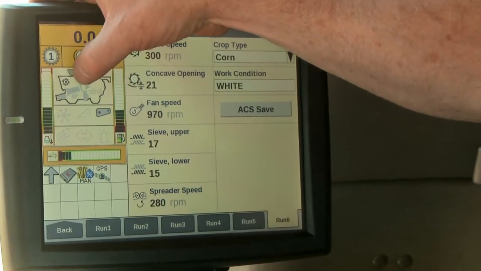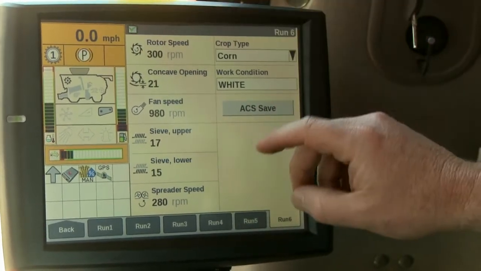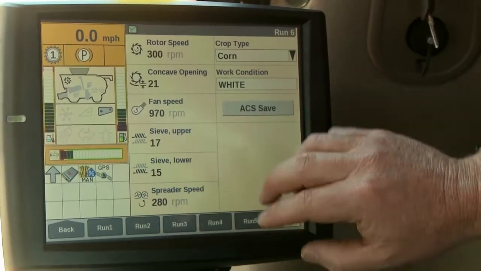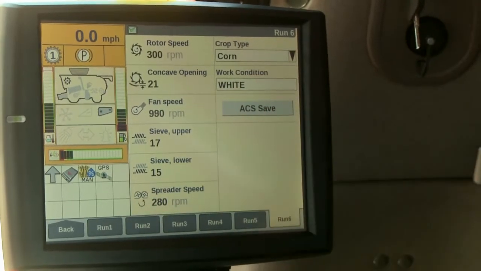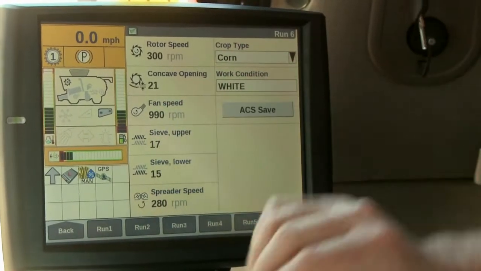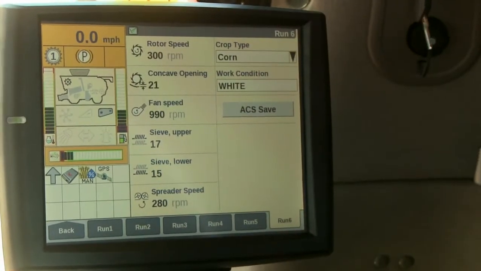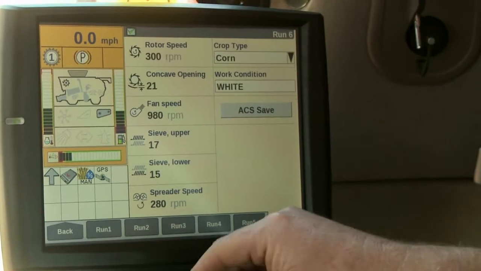Now, when I'm in the headland mode, I can control 3 things if I wish. I can control cleaning fan speed, upper sieve, and lower sieve. I don't have to do anything to any of them if I don't want to, but if I wanted to control one of those on the headland, we could. I'm going to demonstrate how to control cleaning fan speed. So let's just say we wanted to lower the cleaning fan speed as we're coming out on the end rows.